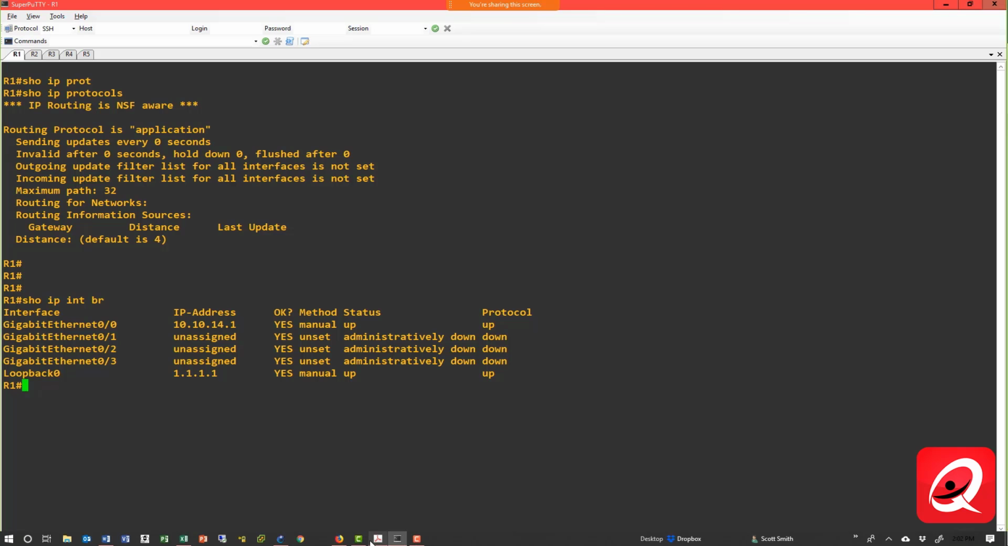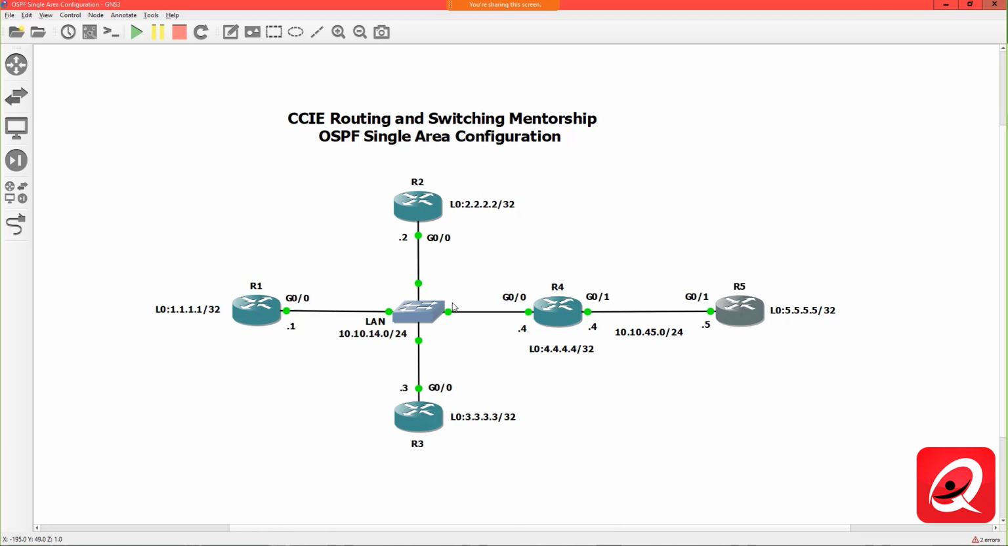Just to take a look at the topology here, we're going to be running OSPF in this LAN, 10.10.14, and on this point-to-point link, 10.10.45, and we'll be running OSPF on these loopback interfaces as well. The loopbacks are there simply to create some more routes, but we also use loopback addresses for establishing our router ID as well.